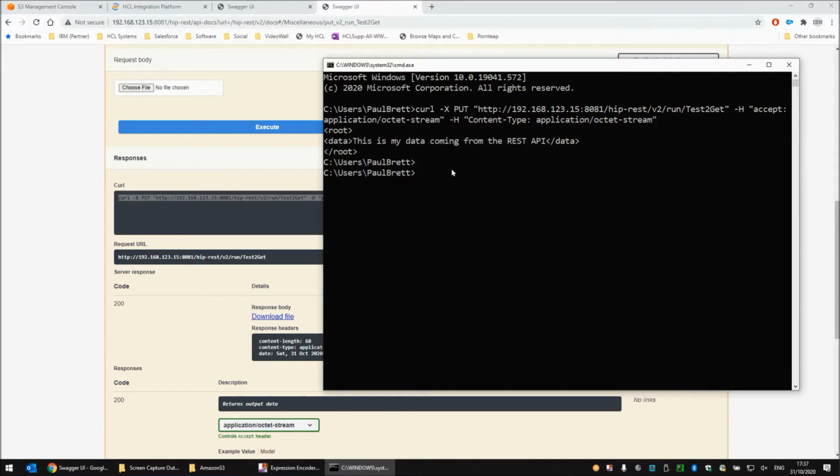Okay, so there it is, a whirlwind tour of using HCL Integration Platform, HIP, with the S3 adapter from HCL to connect to Amazon Web Services storage service to put and get information from their buckets.